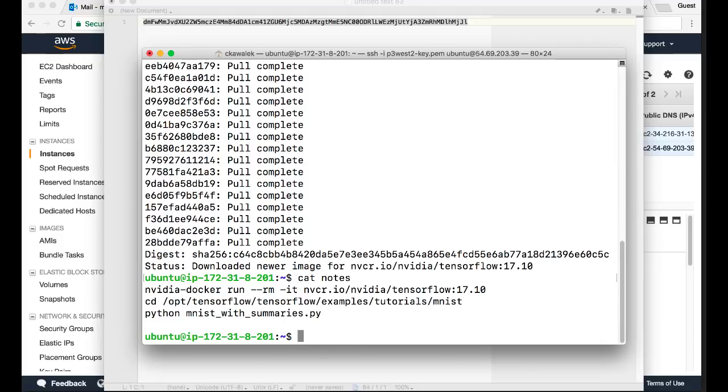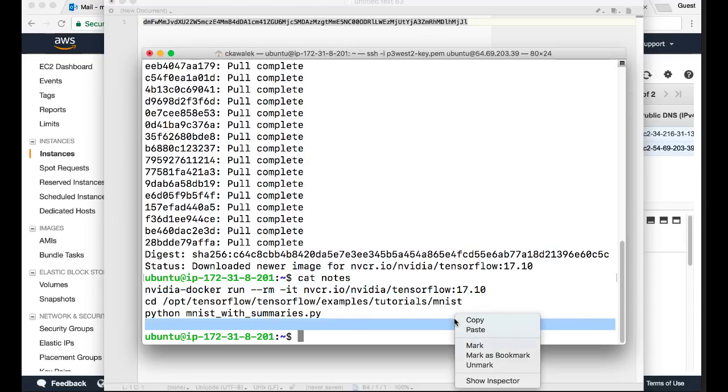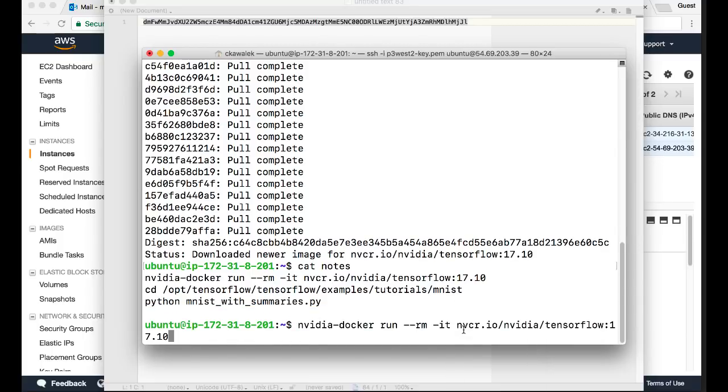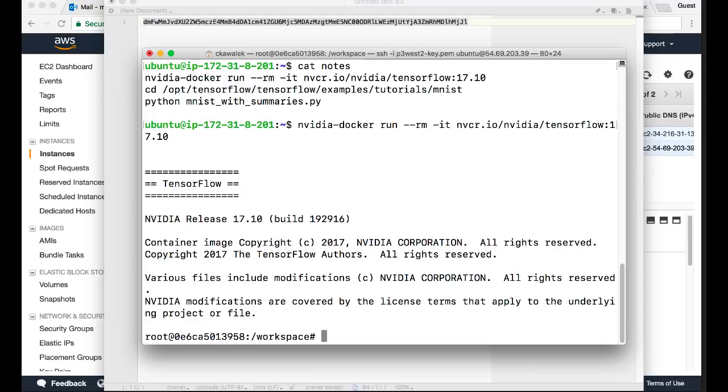I have some notes stored away here to save you watching my typing. We're going to run the TensorFlow container with NVIDIA Docker. And we're going to run it in interactive mode. So here's that command. And this has started the container. And you can see that we're in the container with this root at container ID workspace command with the hash prompt instead of the dollar. Now we're going to cd into a working directory where there is example code within the container.